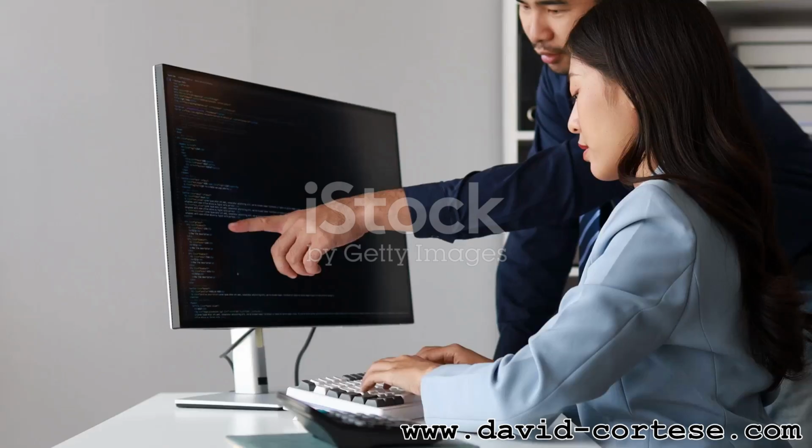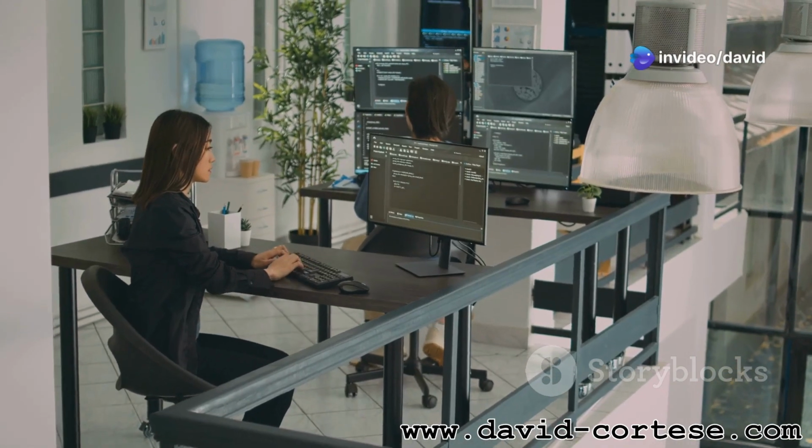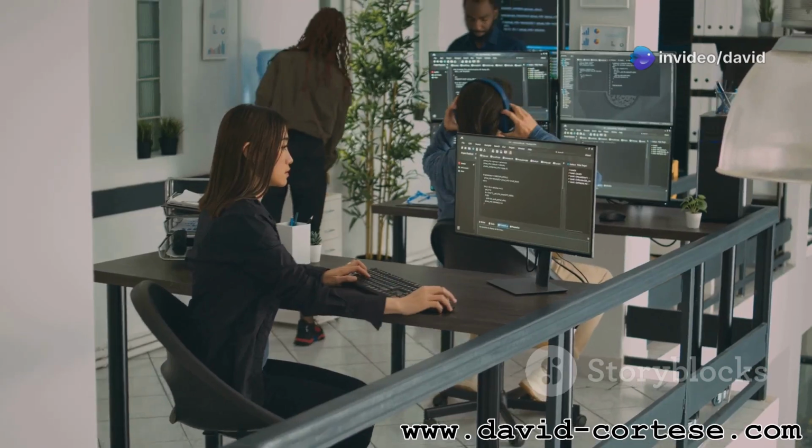Section 9. Conclusion. Unlock your potential with C. Mastering C programming opens up a world of possibilities. It equips you with essential skills for a successful career in software development and beyond.